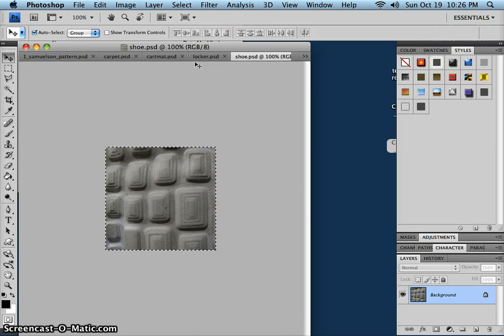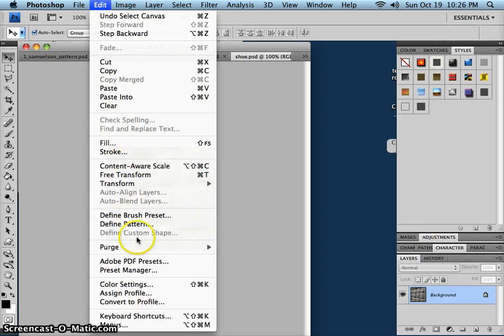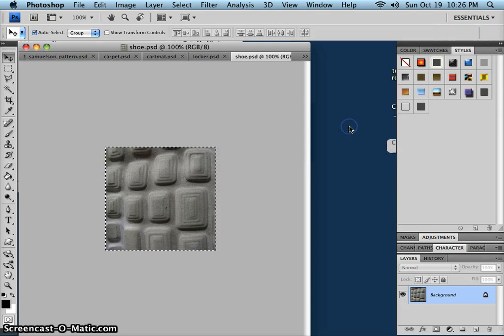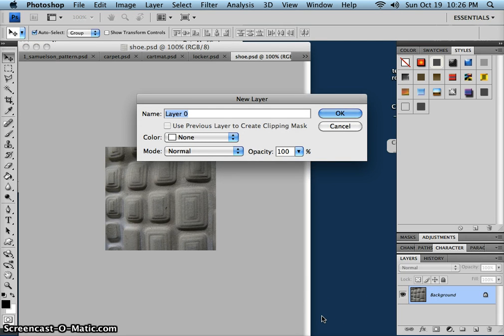I'm going to select all. Remember that Command A selects all. I'm going to Edit, Define Pattern, and this is going to be called Shoe. I can deselect, and then I can unlock my layer by double clicking on it and naming it Shoe.